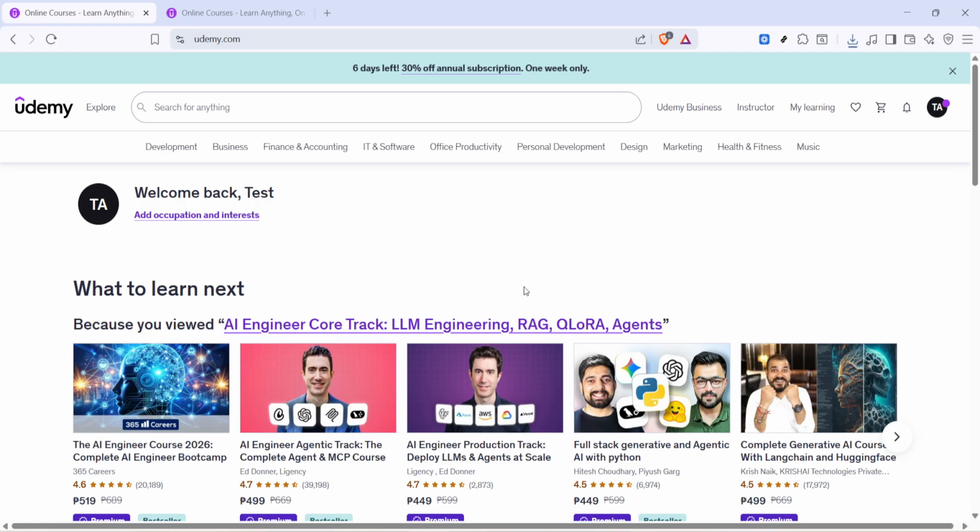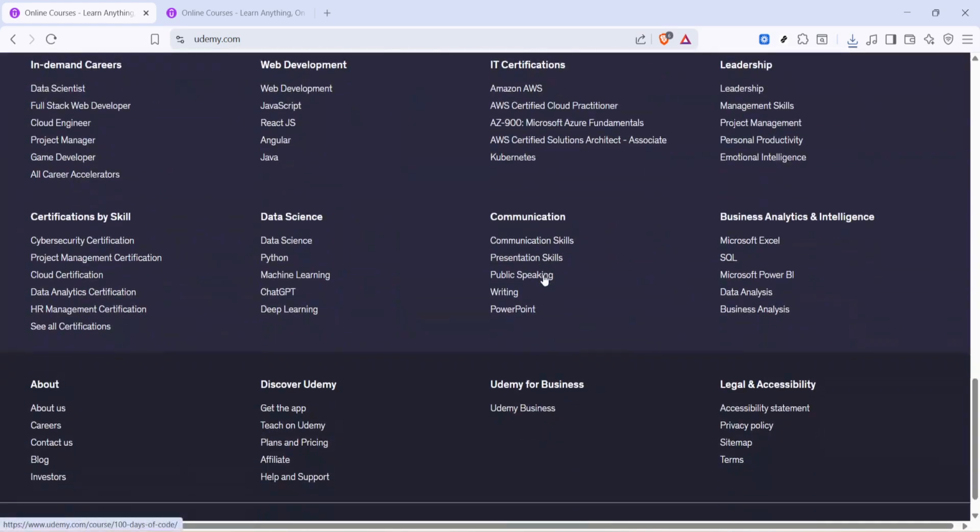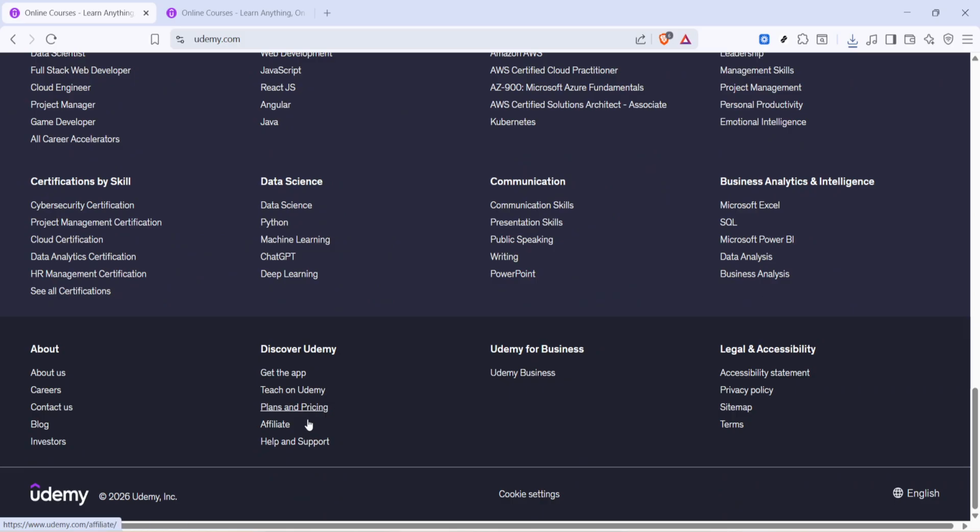Start by opening the Udemy website in your browser. Once the page loads, scroll all the way down to the bottom. In the footer, look for the link labeled Help and Support and click it. Going through this official link ensures you're in the right place and helps you avoid outdated or third-party pages.